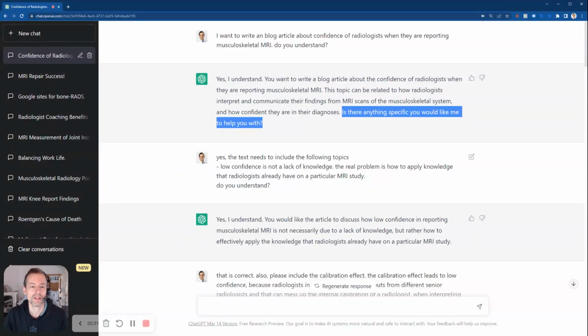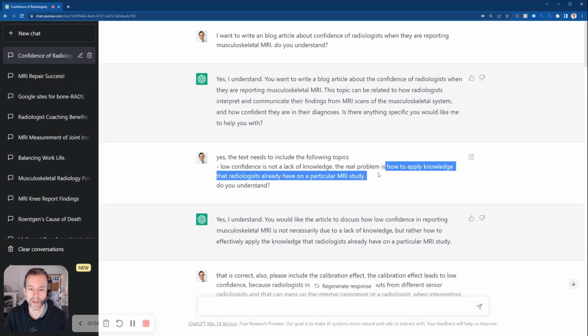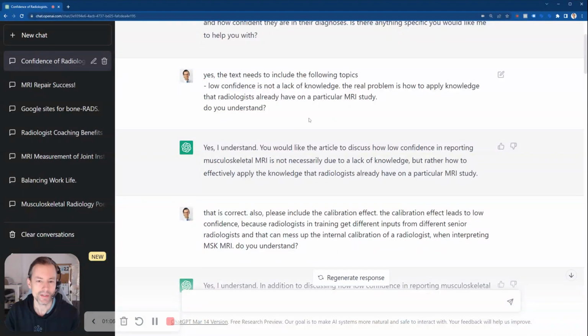Then I told it that the text should include the following topics. Low confidence is not a lack of knowledge. The real problem is how to apply knowledge that radiologists already have on a particular MRI study. Let me just zoom in a little bit here. Then it understands. So I always ask, do you understand? And it confirms.